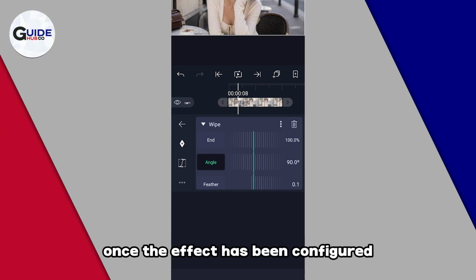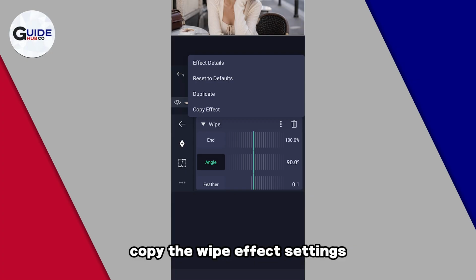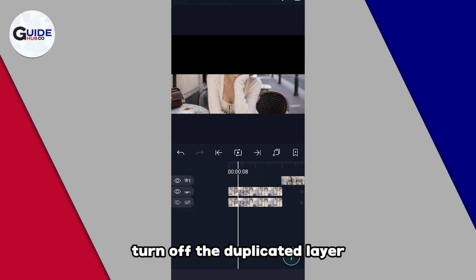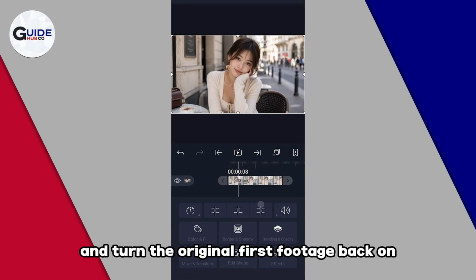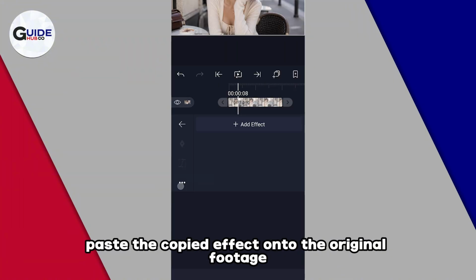Once the effect has been configured, copy the wipe effect settings. Turn off the duplicated layer and turn the original first footage back on. Paste the copied effect onto the original footage.